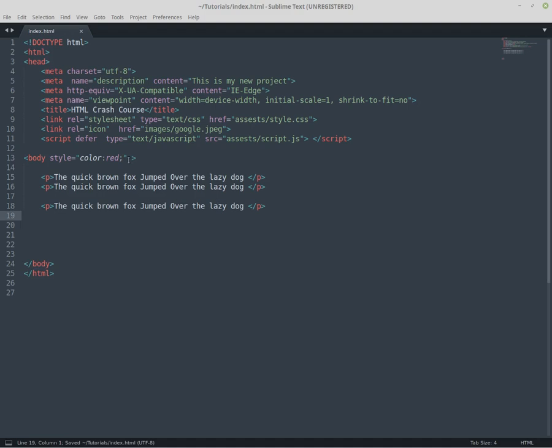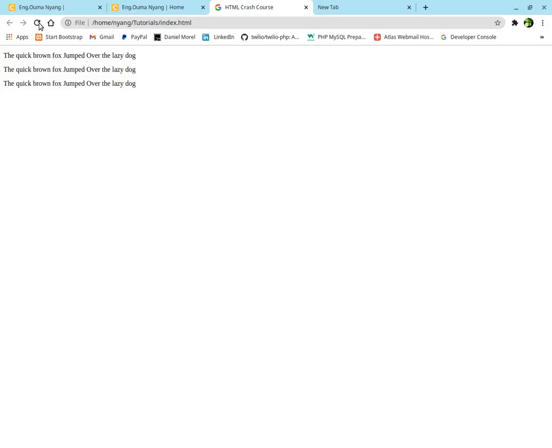What we mean by color red is that it will change the color of anything under the body tag. If you style the body tag, then that style is going to affect everything we have under the body tag. So when we say color red, note that any text under the body tag will be affected. When we refresh the page, you can see the color change to red.